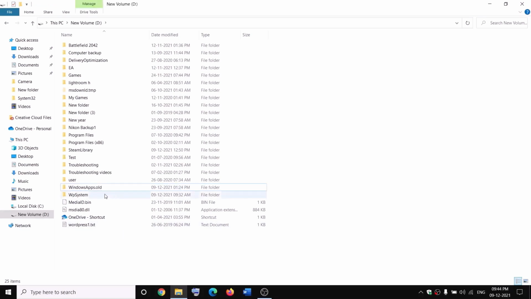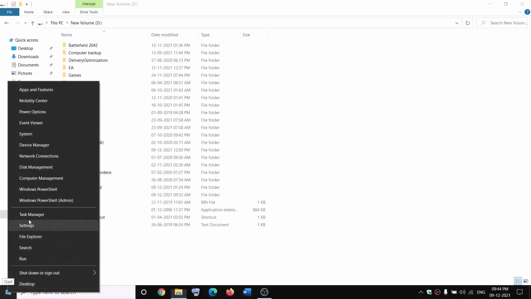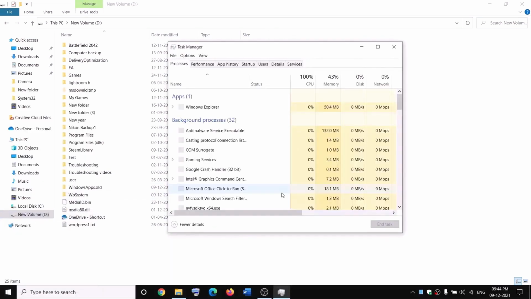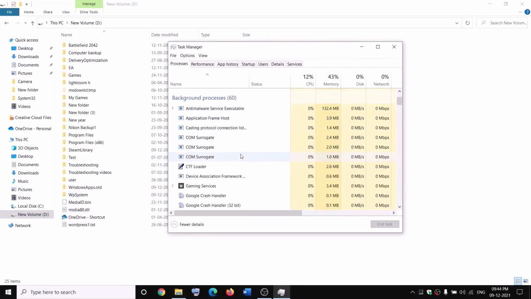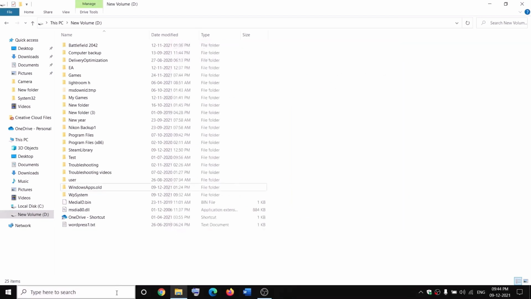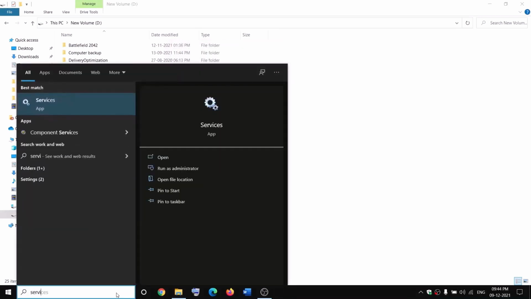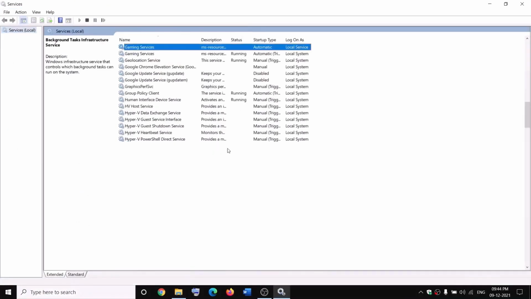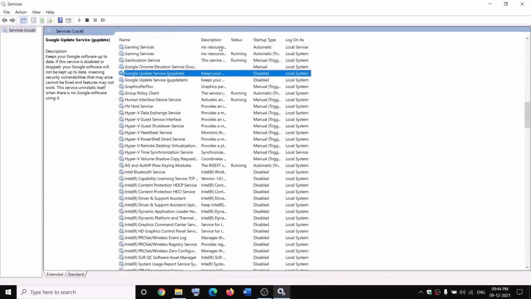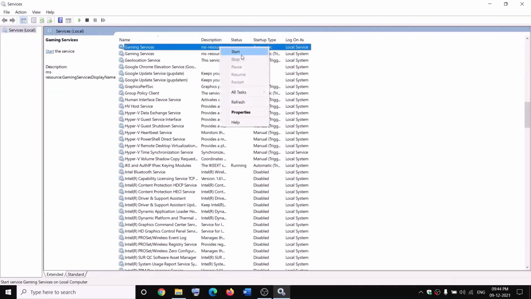While renaming it, if you receive any kind of error message which says the file is open, in that case open Task Manager on your computer: right-click on the Start menu, click on Task Manager. Now if you find Gaming Services, right-click and click on End Task, and also open Services over here and find Gaming Services. Right-click on Gaming Services, click on Stop.